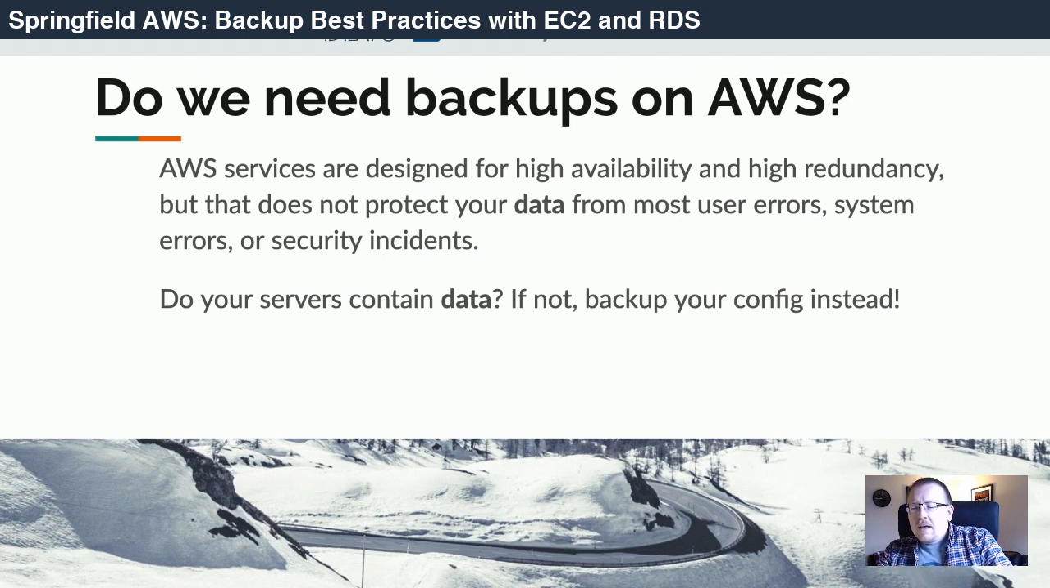So first and foremost, before we dig into backup options, I wanted to talk a little bit about whether or not we need to back up on AWS. Obviously, their platform is designed for high availability and high redundancy, but that doesn't necessarily protect your data from major catastrophes, whether that be user errors, somebody accidentally deletes or overwrites a file, system errors, maybe an entire region goes offline. It's very, very rare, but you'd like to get back up and running, so be thinking about keeping your data in multiple regions at a minimum, or even security incidents. Someone comes in and takes over your server, and at that point, even if the data is there, the best practice is generally to rebuild that server and restore the data, so you know that you don't have any hidden problems that you're going to have to deal with later.